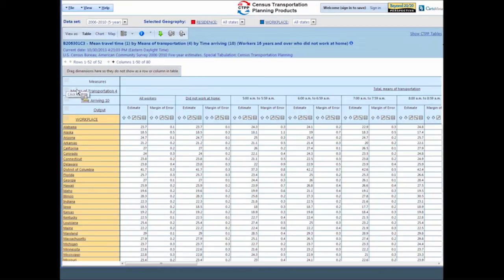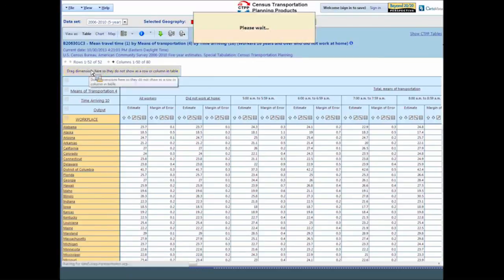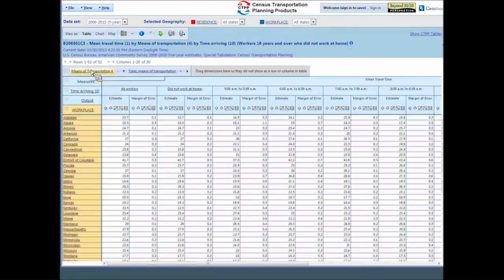Another thing that you can do when you move things is I could take my time arriving, or my means of transportation, and I can drag it up to drag dimensions here so they do not show as a row or column in the table. You can basically rearrange a CTPP software table so that it looks any way you want, so that when you download it, you'll get exactly what you need.